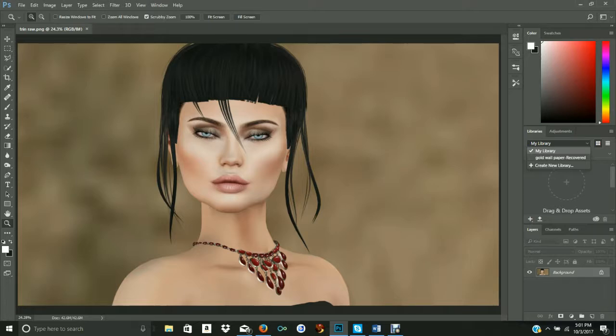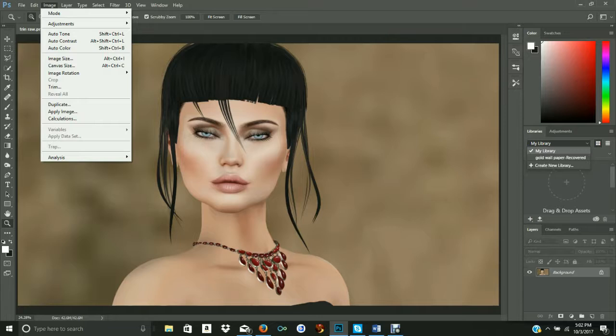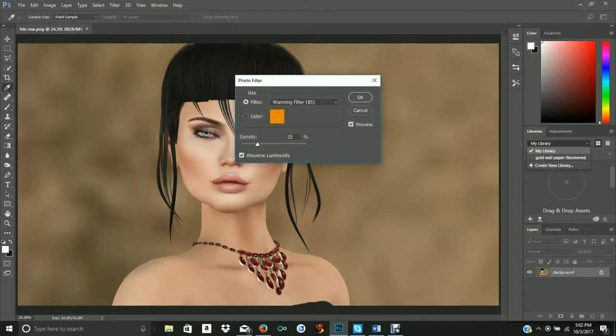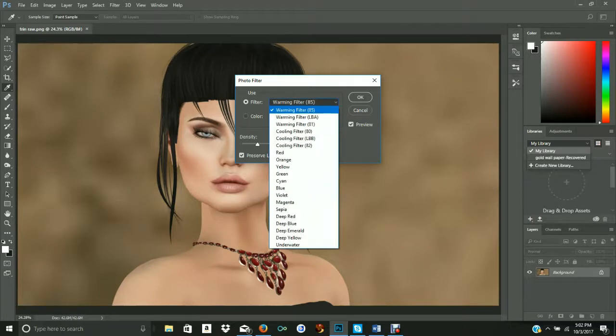So the first thing we want to do is give this some color, because it's really lacking color. And so the first thing we want to do is warm it up. And then the second thing we want to do is maybe make it look a little bit more realistic. So I'm going to have you go to Image, Adjustments, Photo Filter. Now, Photo Filter can actually change this color and make it a little bit more substantial.